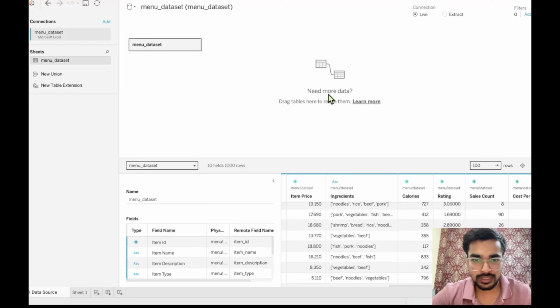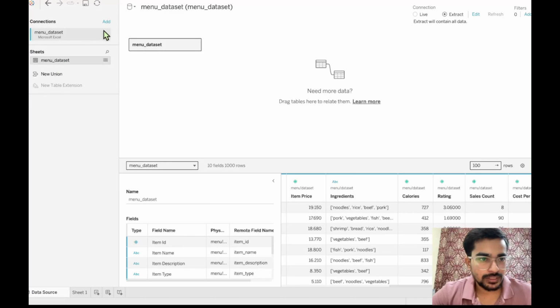And you can see one thing: if you have more data, it is telling you it needs more data, so you can just drag and drop here. In the similar fashion that I uploaded the menu data set, you can upload any other data set. You can use the add button here to upload more data sets and you can just join them.